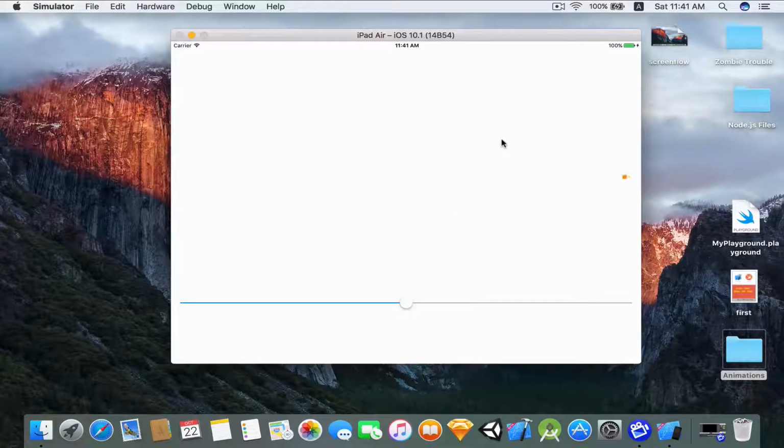So as you can see, the orange box gets animated. The slider is there so that we can actually scrub through each part of the animation. Of course it doesn't work now, but as you follow along in this video tutorial, it will work. So without further ado, let's get right into it.